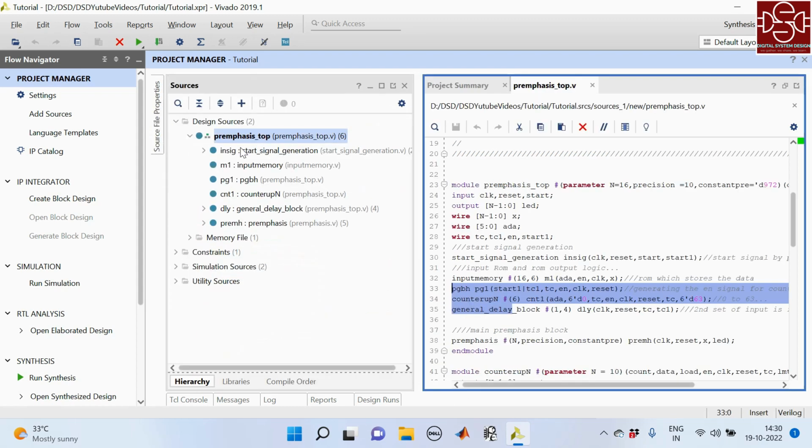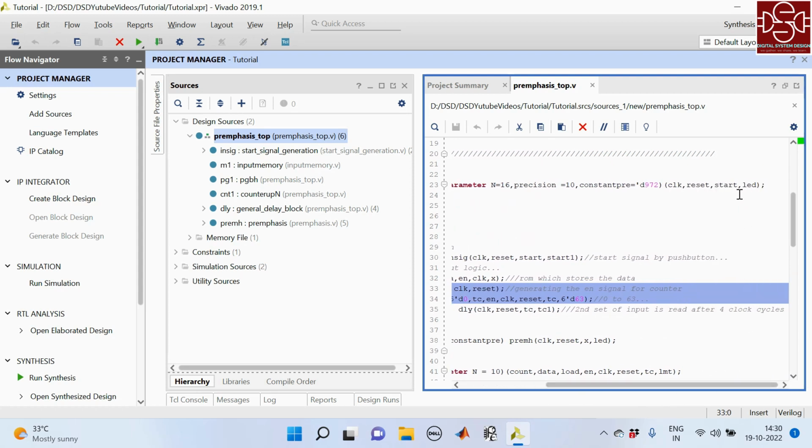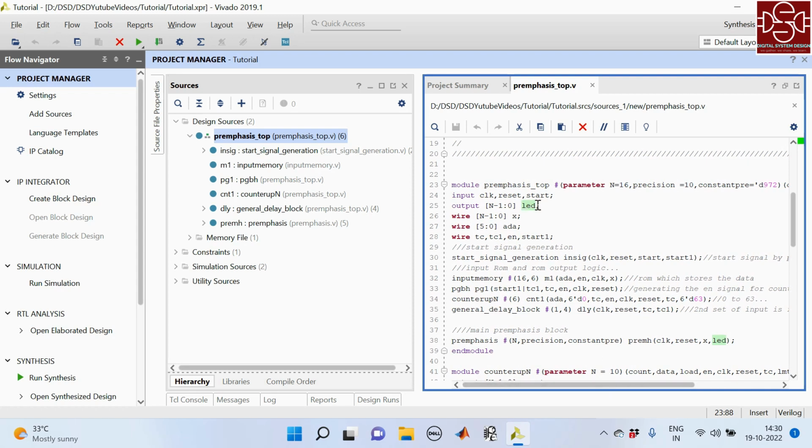Now we have to implement this design on the target. So first thing we will do is create a constraint file. So what is a constraint file? In that constraint file we will write which FPGA pins are connected to our signals. So we have three input signals: one is clock, another is reset, another is start, and one output vector. Output vector is of 16-bit width, which is LED.